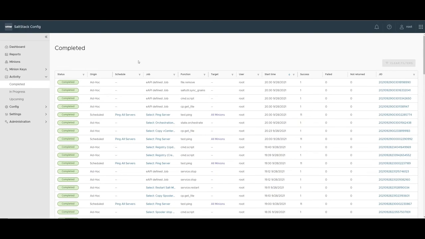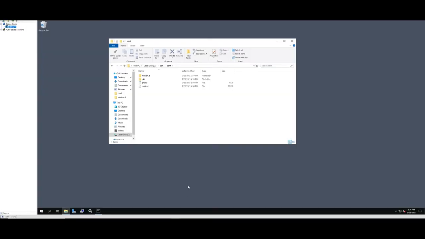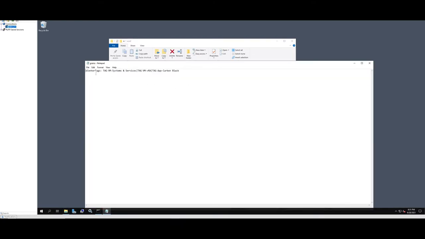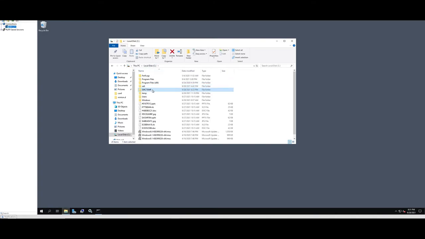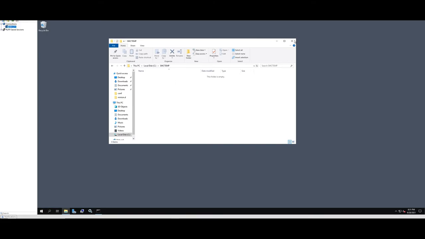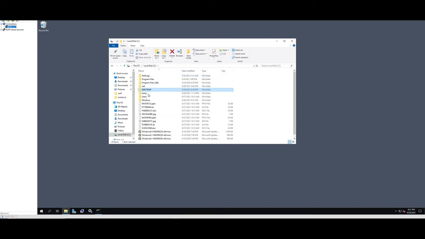I really like that part about the orchestration, that you can see how each step completed, and then the last step showed up now as deleting the file. So you can see the grains file is there, and it lists vCenter tags and then all the tags that are associated with that minion. And I did clean up that CSV file when it was done running.